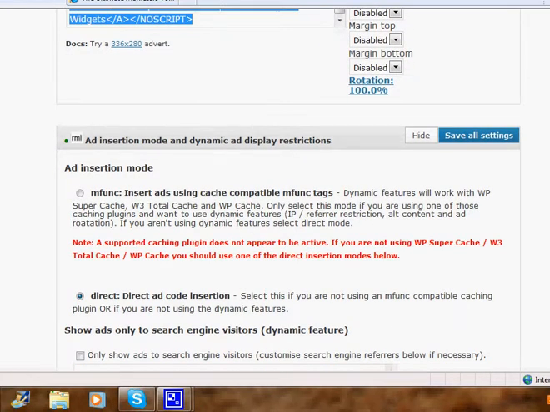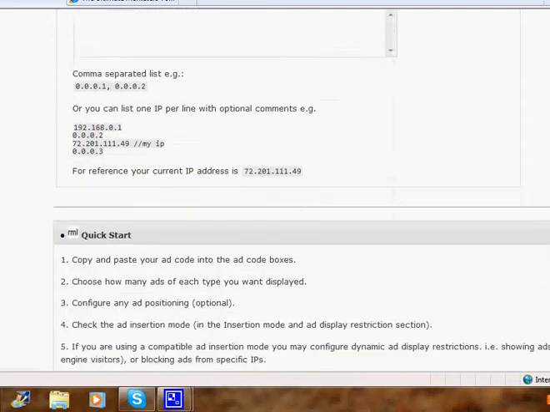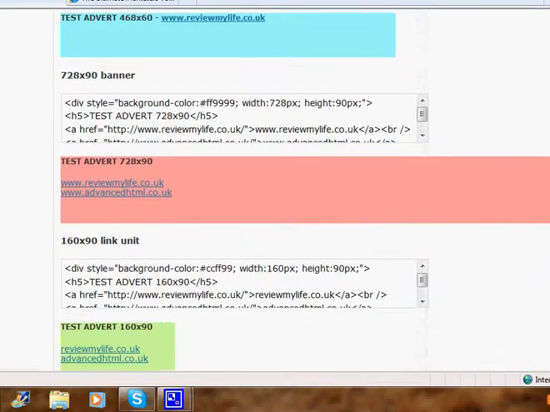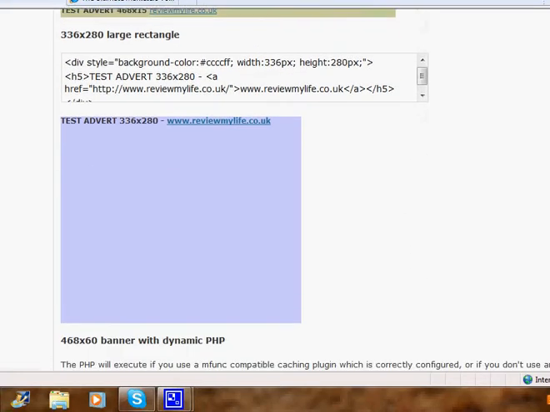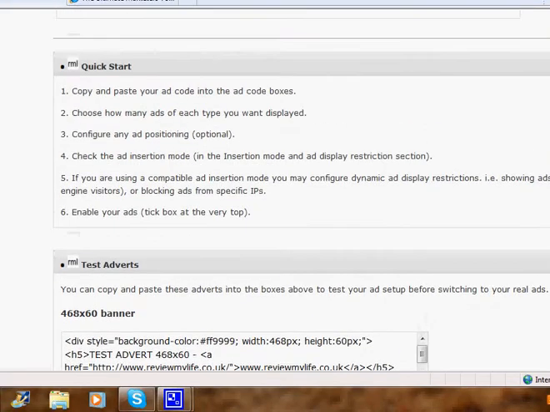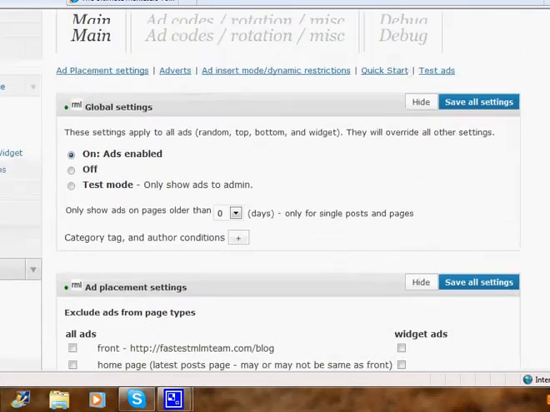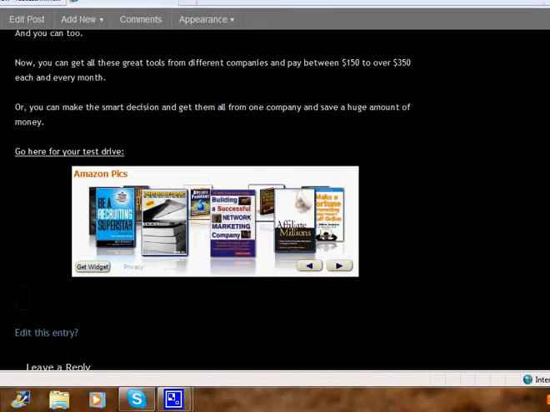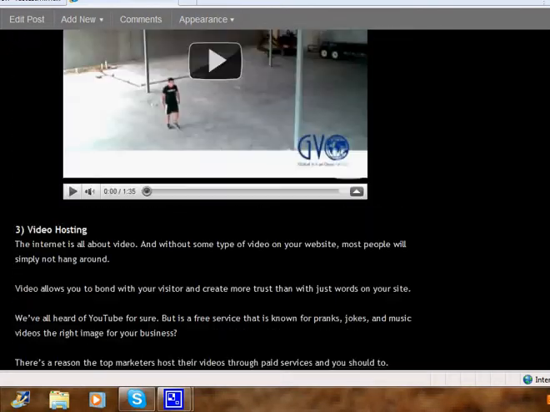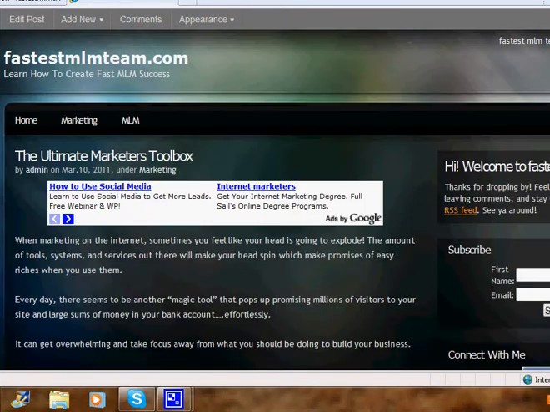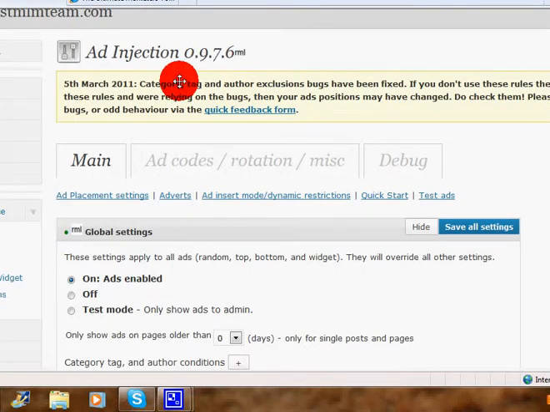All right, there are a couple of other things down here that you don't really need to concern yourself with. It shows you the different banner sizes that you can use, etc. Then you just click on Save All Settings, and again, that inserts these cool ads right into your blog post, so that anytime somebody clicks on one of these ads, you get paid for it. All right, so that's in short all there is to that.